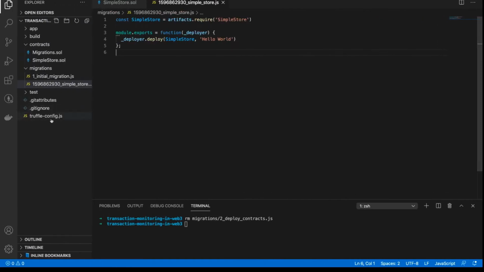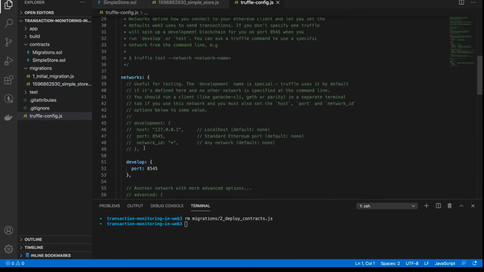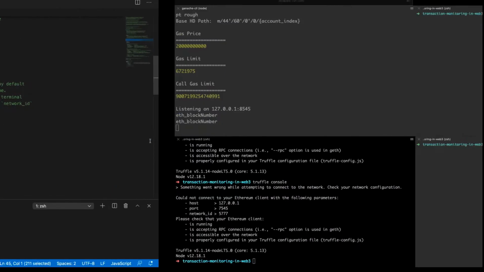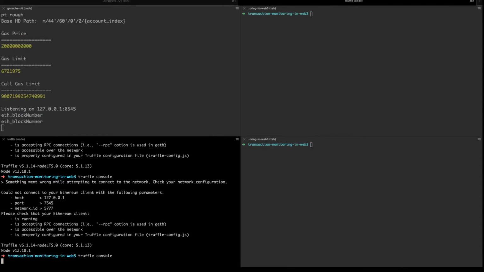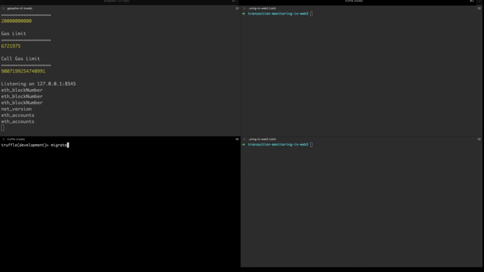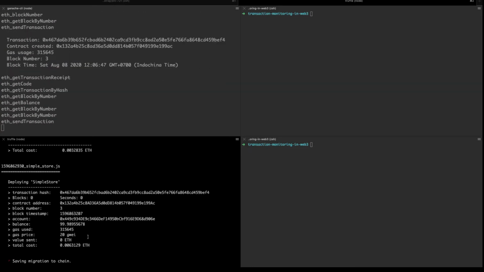One thing I forgot to do, of course, is the networks. All right, so we're going to just remove the comments for the development network. And we can now run migrate reset, and that deploys our contracts.